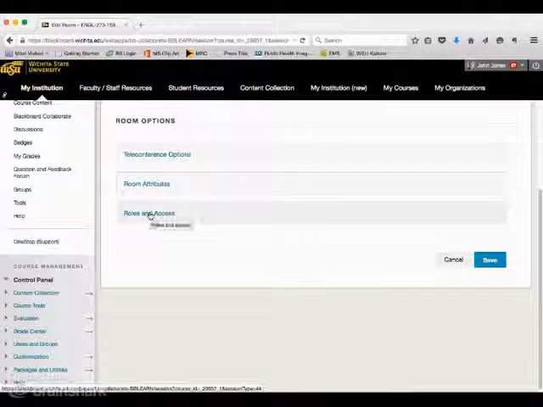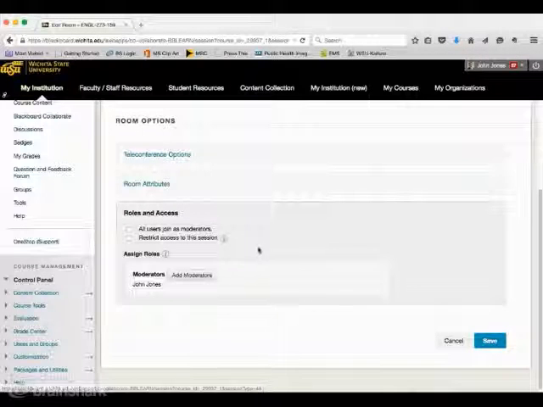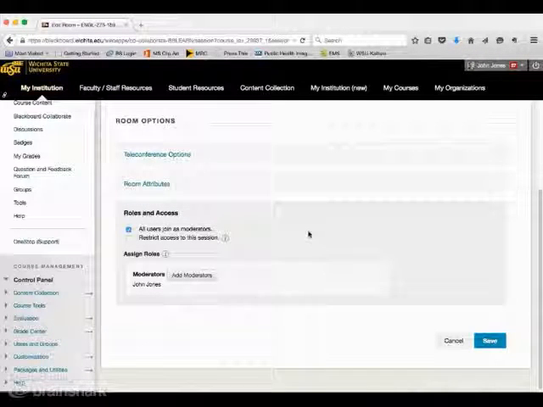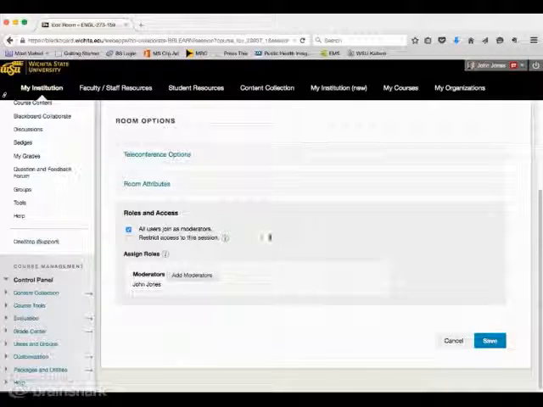And then the last thing here is the roles and access. If I select all users join as moderators, then everybody will have the ability to turn on their microphone and speaker, or the microphone and camera. Everyone will be able to draw on the whiteboard. Everyone will be able to upload content. So that's something you might want to use for meetings rather than class sessions or webinars where you're actually going to be working collaboratively with somebody.